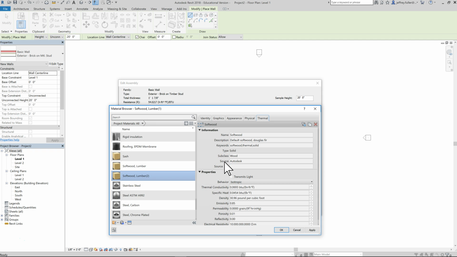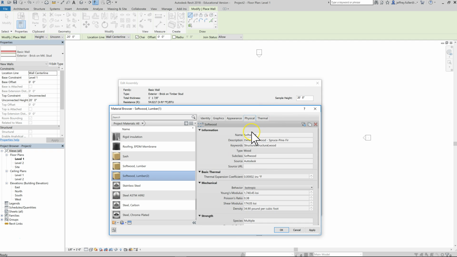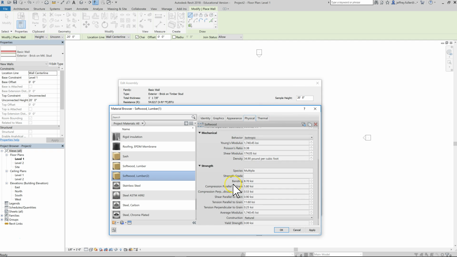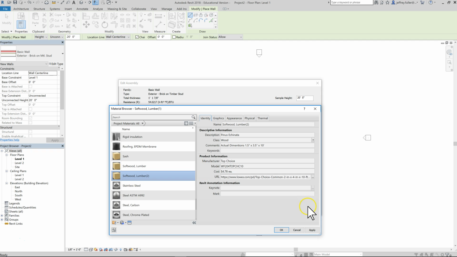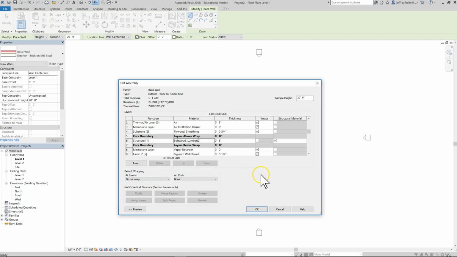That is beyond this course's level. And I will actually allow the colleges to show you all the physical and thermal information, how to test for it, how to find it, how to determine that information. But that's what that is for. So that's even deeper information, but we're not going to go that far. We're just going to stick with the identity. All right, now I can click OK, and it will apply that.